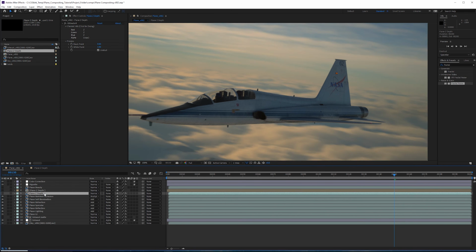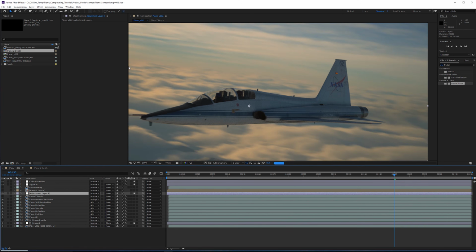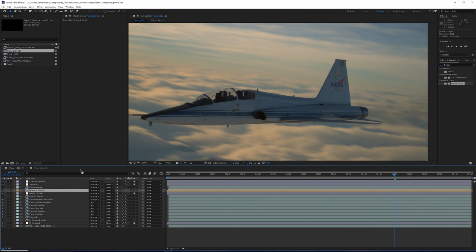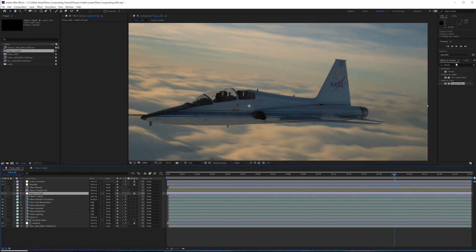Pop back over to plane 2, and we're going to add a new adjustment layer underneath and call this depth of field. And we'll be using 2 of these Z depth passes, so we're going to rename this one as well. We'll just call this DOF for depth of field. So on the depth of field, we're going to grab a camera lens blur effect.